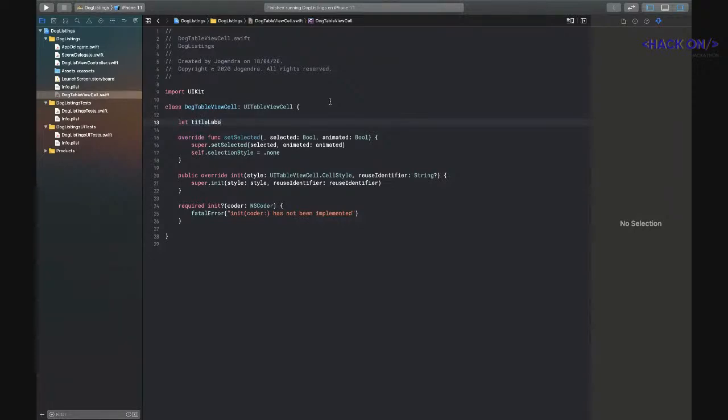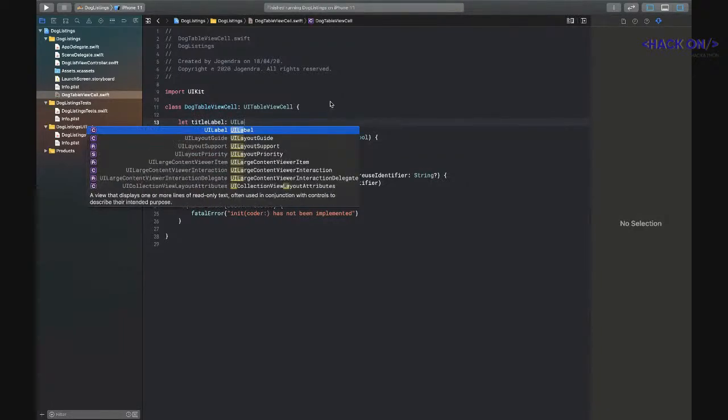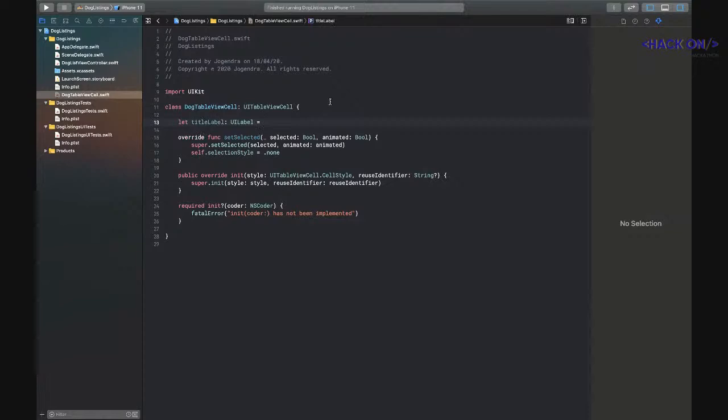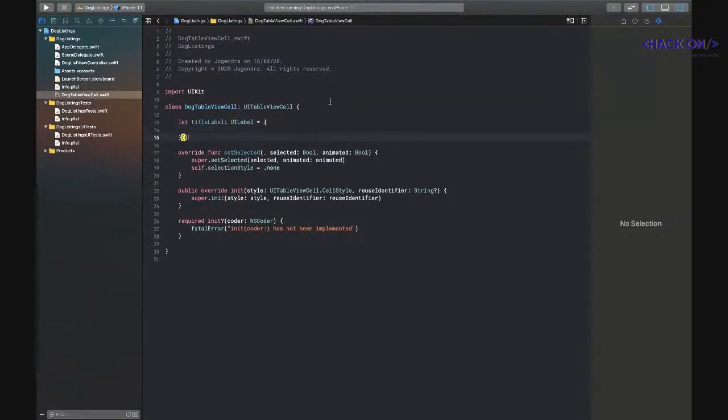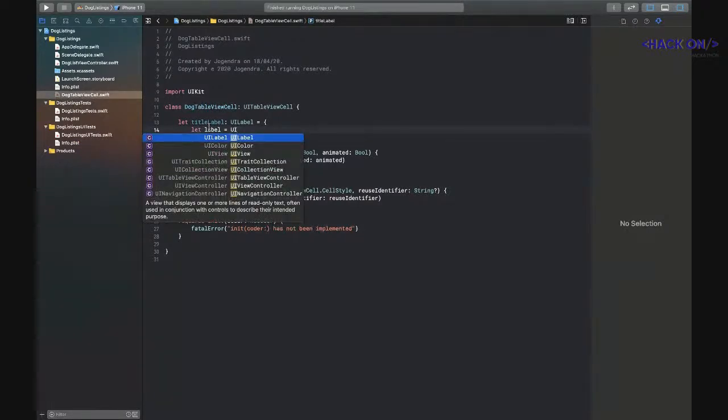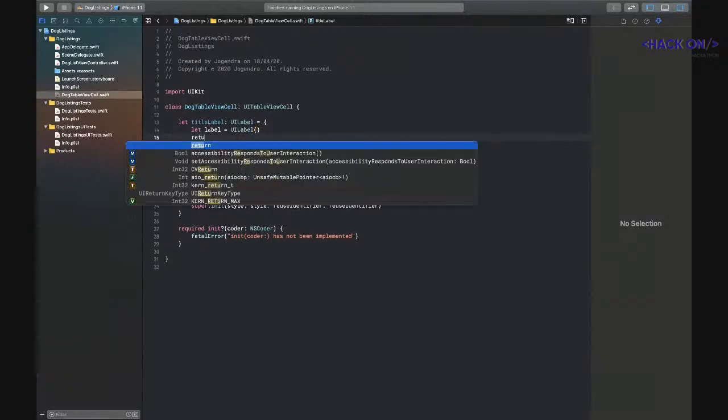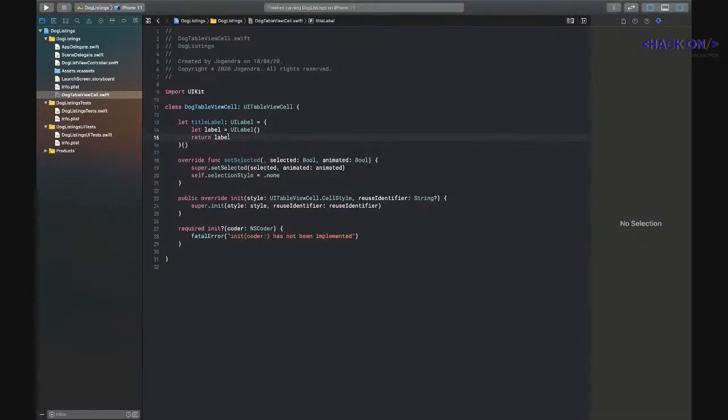We'll name it titleLabel, and that is of type UILabel. Now you can just create a label here. That's of type UILabel. You can return that label here. When you are writing everything in code, that's how you create a new label or any other UIKit UI elements. In the storyboard, you just drag and drop.